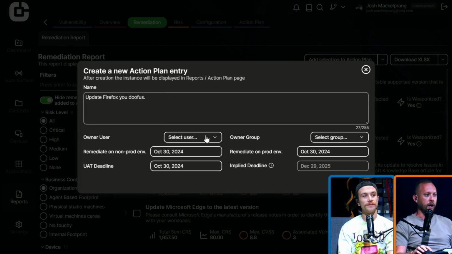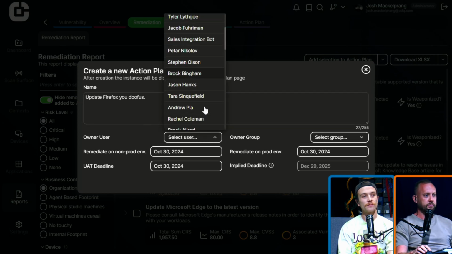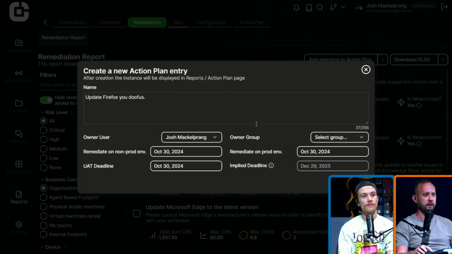Okay, and we're going to pick the owner here. I'm just going to assign it to me, and we're going to leave it in an unassigned group. This works like your basic ticketing platforms. You could have groups, you could have help desk, you could have sysadmins, you could have areas of responsibility, whatever you want to do. Then it's going to set some targets for you, some SLAs. Right now it's remediate on non-prod by October 30th, or on prod by October 30th. You can change these to be what your organization's SLA is. Okay, so we're going to hit save here.